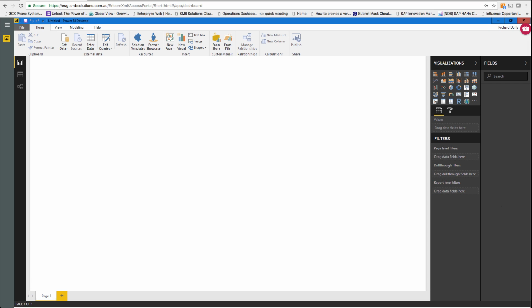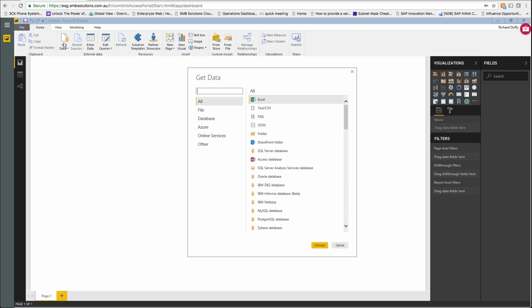So I've done that, so now I can go back in and go through the process again. I'm going to go up here and choose Get Data. The system's then going to ask me where I want to get the data from. I didn't show you all the different options available here. I'm not going to go through them all one by one, because they're not all applicable for you as an SAP Business One user.